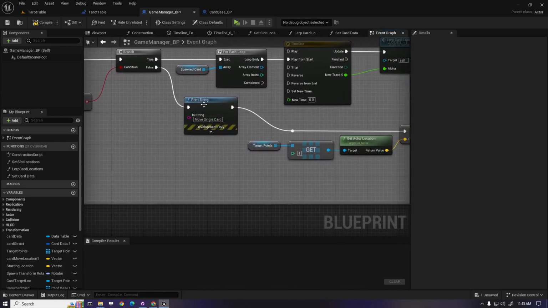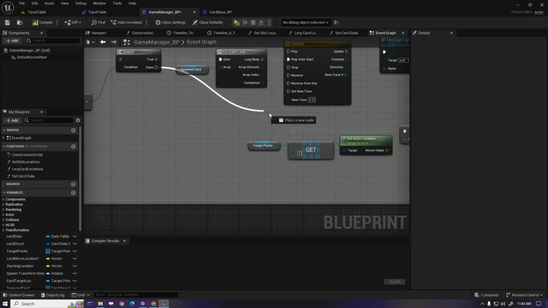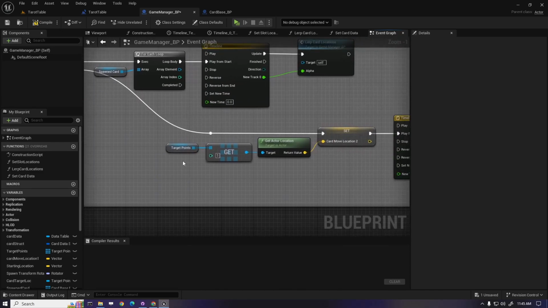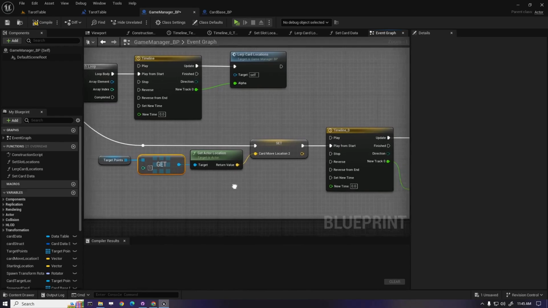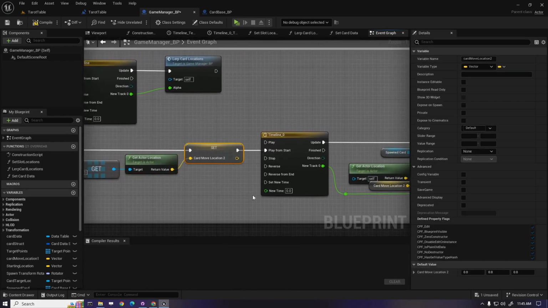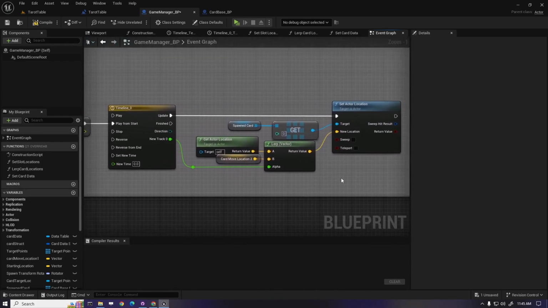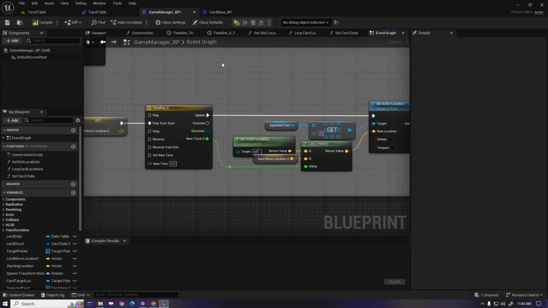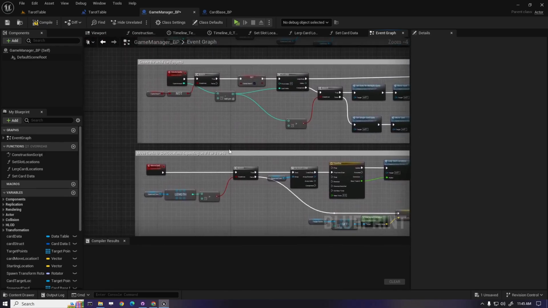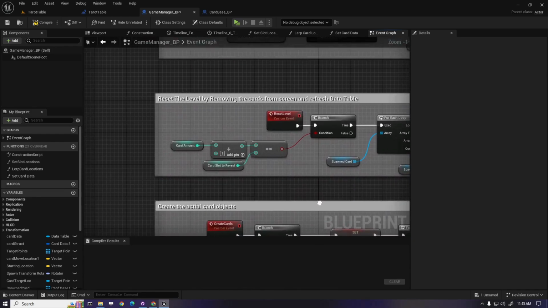And if it's just one card, we're just going to get the target point for the center target, set that as the move location, and then we're going to move it via the timeline in the same way. And basically that's all except for the resetting.